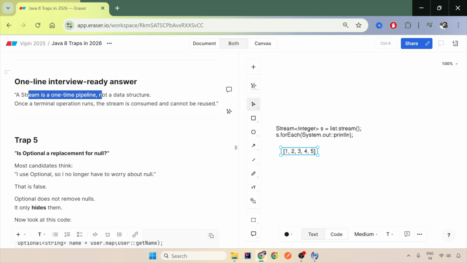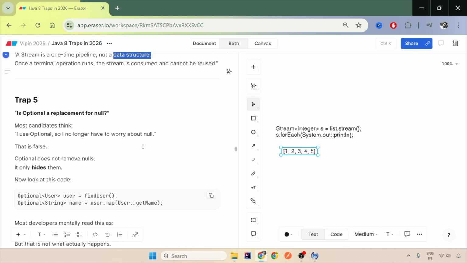So a stream is just a one-time pipeline, not a data structure or a collection of objects or data. Once a terminal operation runs, the stream is consumed and can never be reused. If you reuse it, either you get an exception or unexpected behavior.